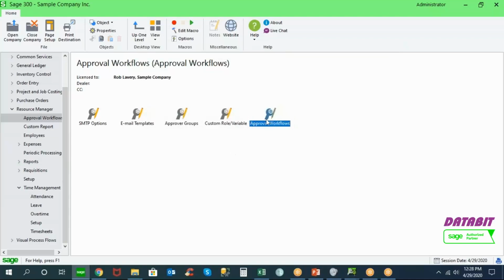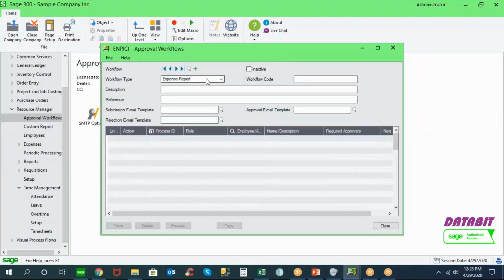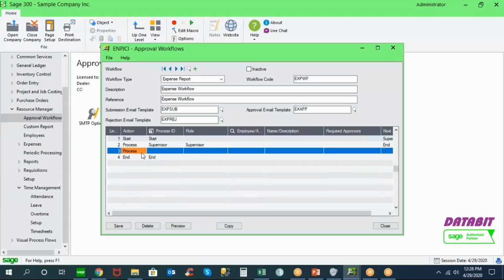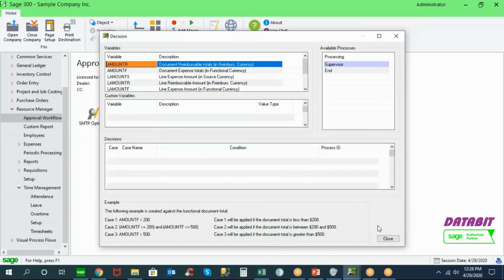So in the case where I wanted to create an approval workflow, let's say around an expense report, and I wanted this to have some additional business logic, we have what's called a decision action. And that decision action gives me the ability to create my own business logic. In this case, it's a dollar value threshold.